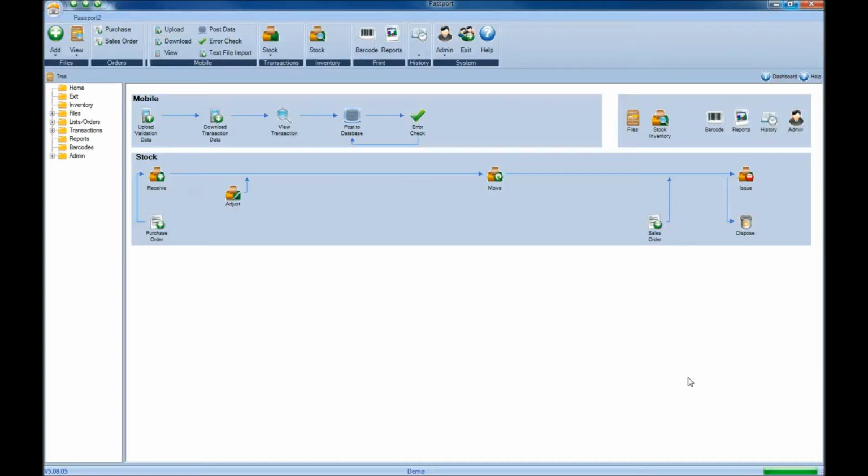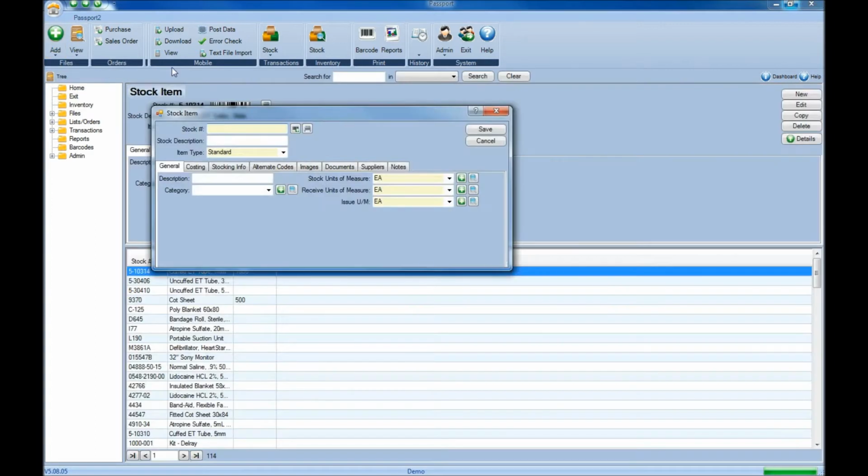To add a new stock item into your inventory, you can begin by clicking on the Add ribbon on the top left, then choosing Stock, and then selecting Stock Item. Once the stock item form loads, the first step will be to assign a stock number to this new item.